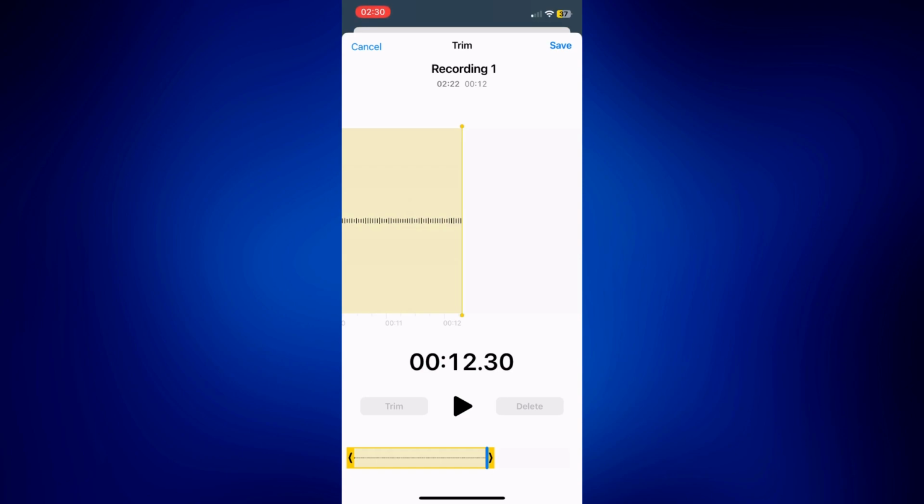And there you have it. The recording has been trimmed. If you want to trim a part from the end, do the same thing, but this time move this to the left. And as you can see, my voice memo is now just 7 minutes 30 seconds. And once you're happy with the length of your voice memo, just simply tap trim again.